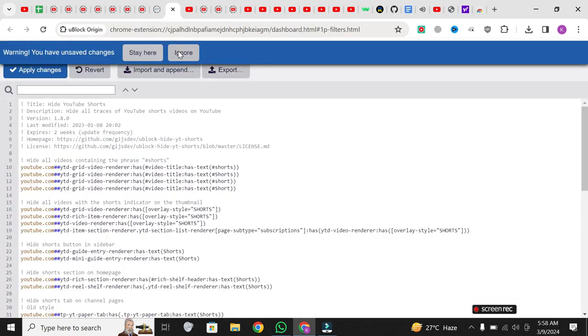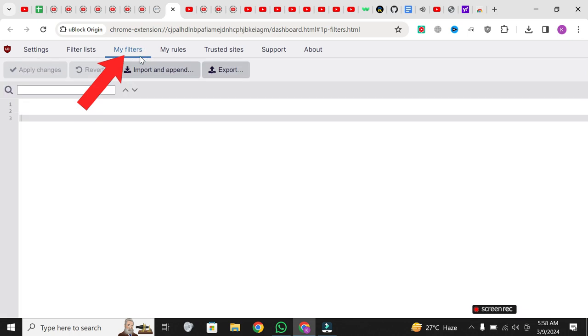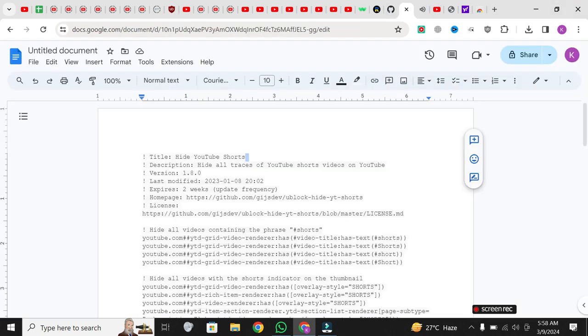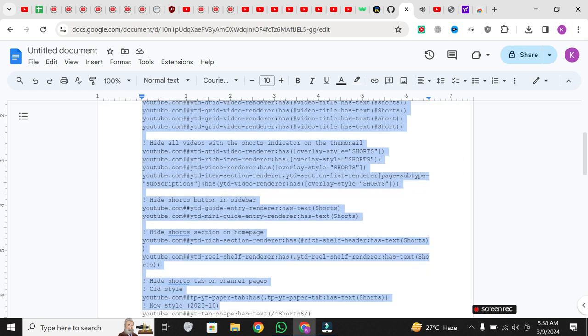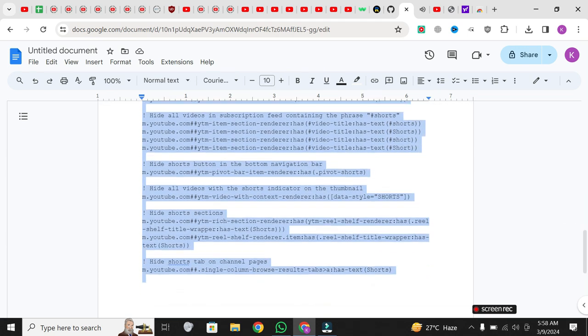Now, here's where things get interesting. We're going to add a custom filter to uBlock Origin that will specifically target and hide YouTube Shorts from your feed. Don't worry, I've made it super easy for you. Head over to my code, and we'll paste the link in the description. You can easily use it, where I've provided a step-by-step guide along with the necessary filter code.